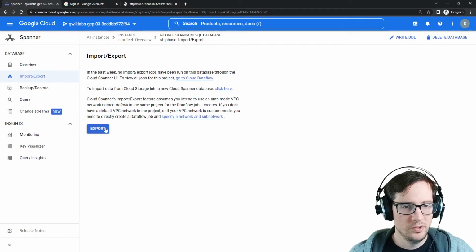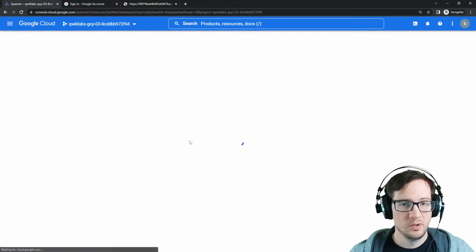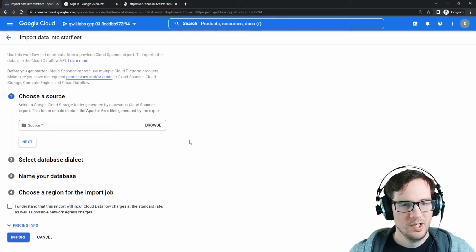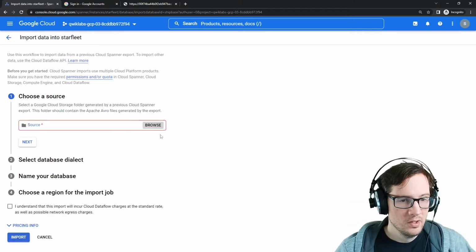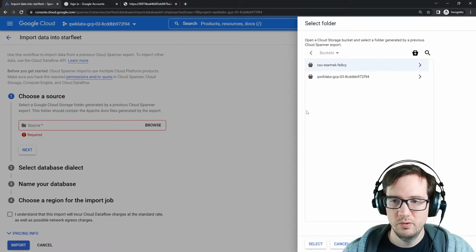And from here, we want to import, but it says export. In the past week, no import export jobs have been run on the database through the Cloud Spanner UI. Okay, that's totally fine. To import data from Cloud Storage into a new Cloud Spanner database, click here. So we'll click here instead. It's weird that they have the export button really big there, but import's there, but that's totally fine. So what we'll do is click browse, and we'll go to our CSV over here.